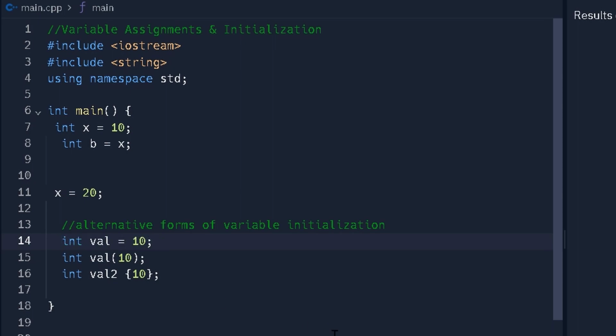So the alternative ways are going to be as follows. We have int val0 = 10, int val with parentheses if you prefer it that way, or int val2 where you have braces. I kind of like to do it this way. It's the more universal way to do it, but this way is also pretty cool as well.